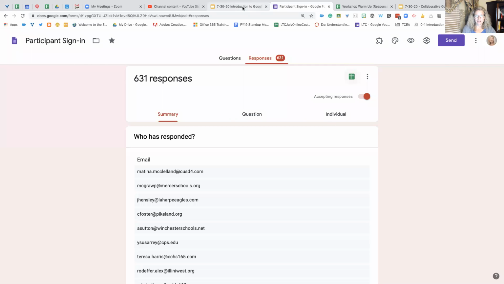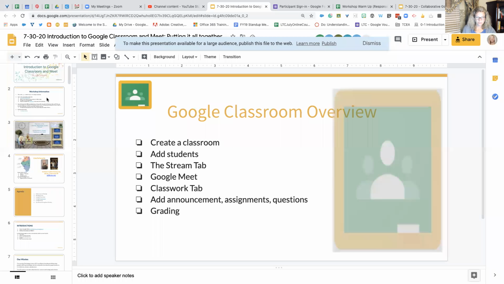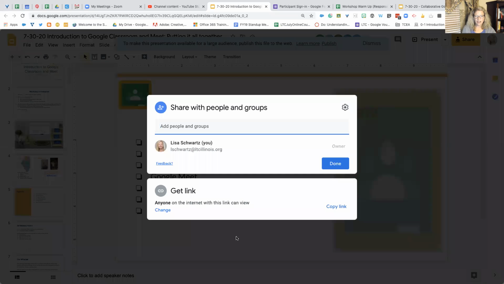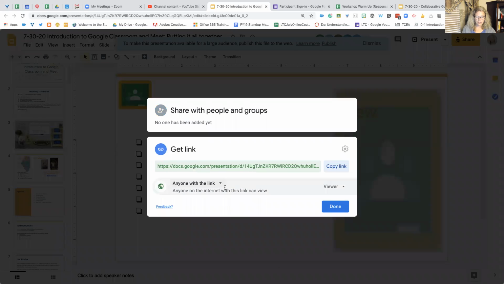So on the sign-in sheet, that's why I created the link here on slide 2, and you could just click on that. If you were just using one device, you could have just clicked on it from the chat. But if you had to type that in, you would have made a mistake somewhere. So for the bit.ly link for this slide deck, when I came up here to share this slide deck, I made sure anyone on the internet with this link can view this. And how did I do that?